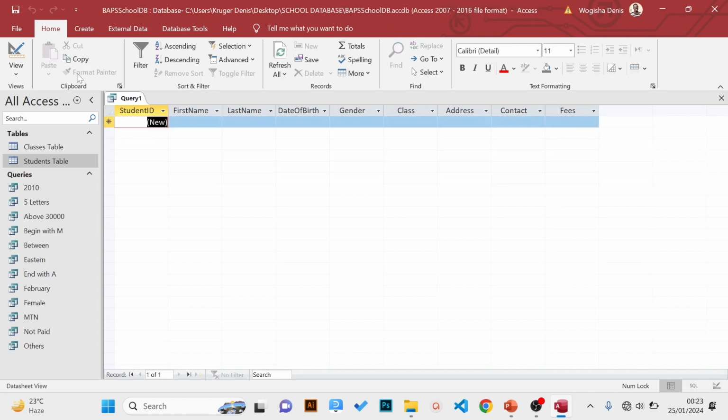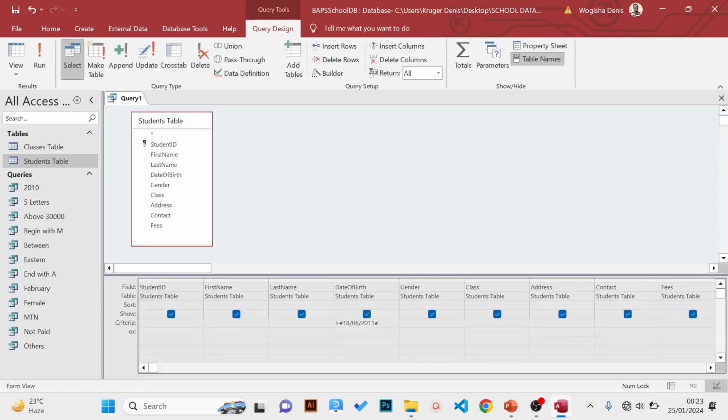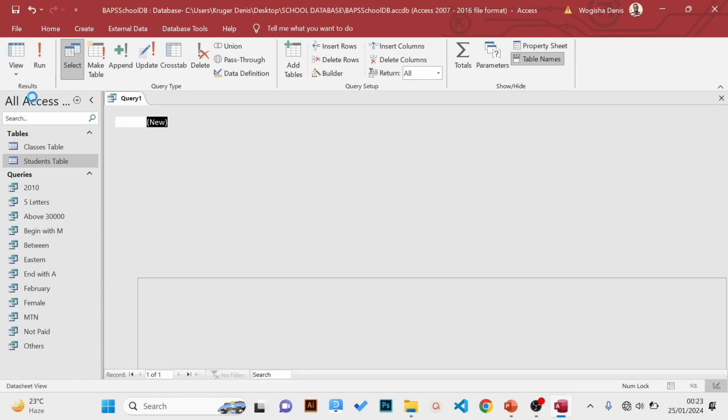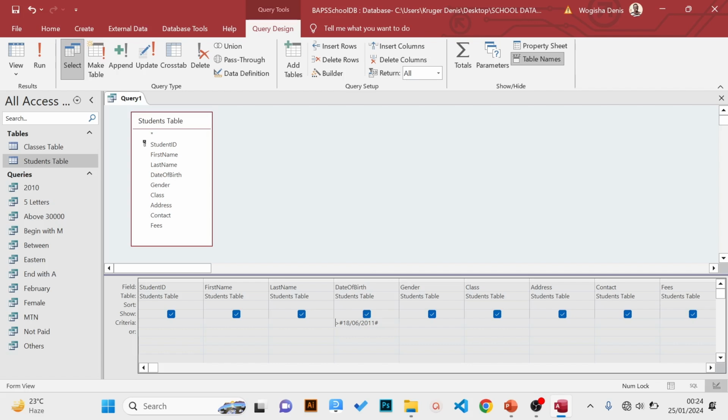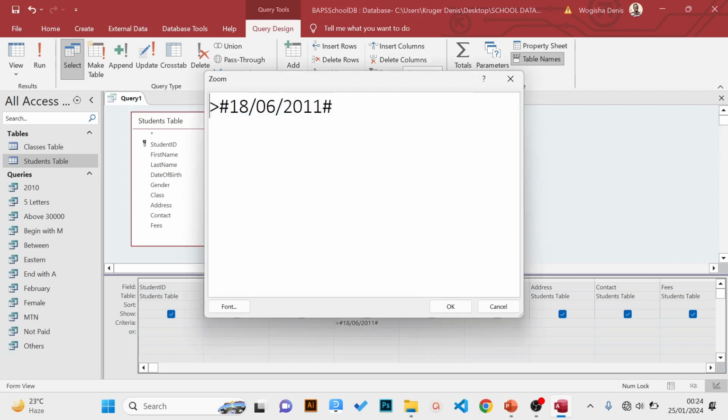To do that, we're going to edit our criterion. So I click the View tab, go to Design View. You can always modify the criterion of your query by opening the query in Design View. After you've written the query, you can go to View, Datasheet View. I've stressed this several times: View, Design View. So I want to adjust this date to 2010. It is the greater than sign, and the date is 18th June 2010.